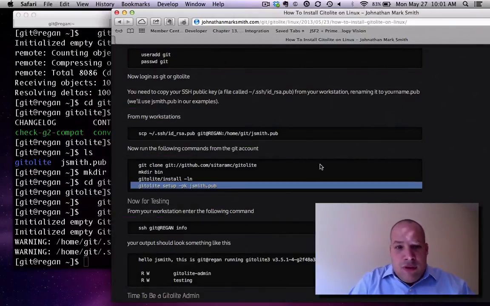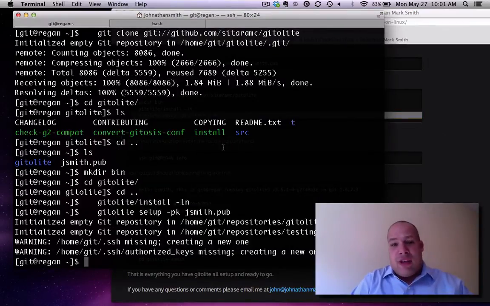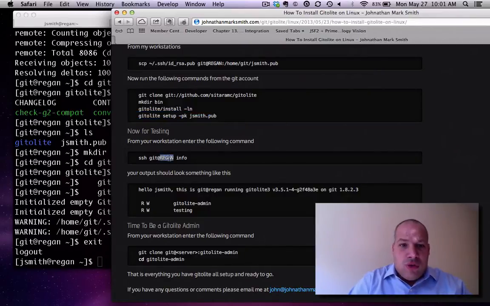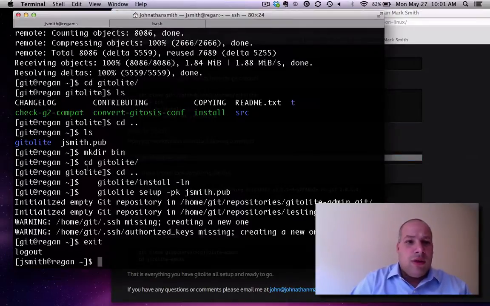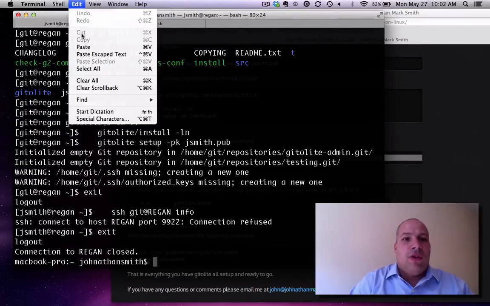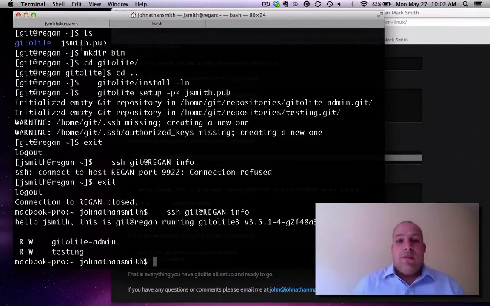So right now, if everything was working right, I could actually exit this, and I'm going to issue this command just to make sure it worked from my workstation. Oh, sorry. I did not exit. Okay, now I'm on my workstation. And as you can see, perfect. I logged into my Git repo server, and Gitolite told me which two projects I have access to. This is how easy it is to set up Gitolite and have security at your organization for your Git repos.